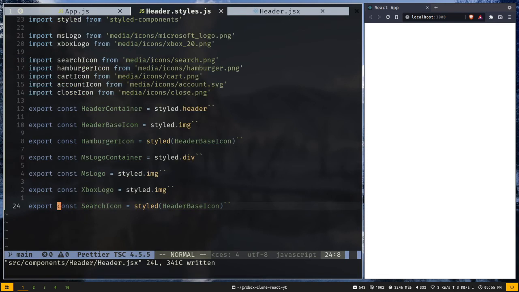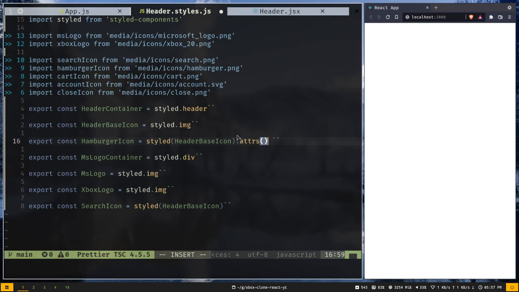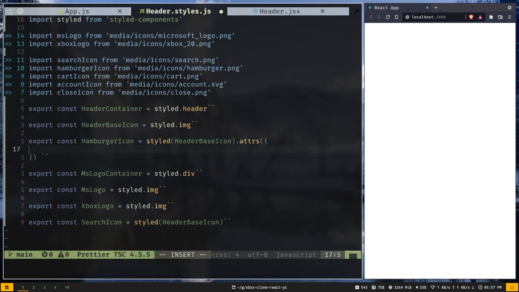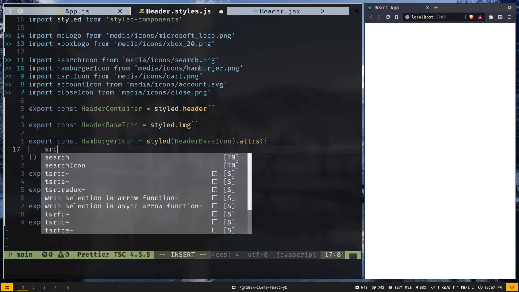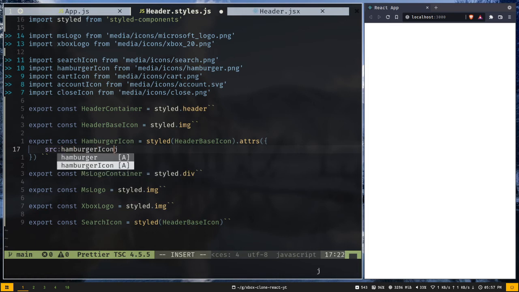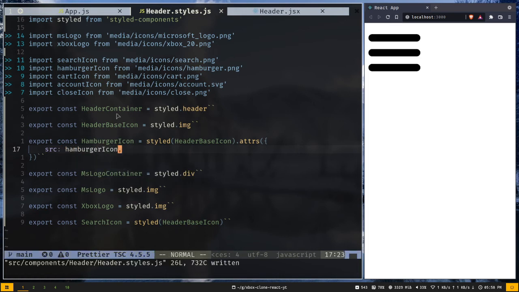So let's go to header styles. Now we need to pass a source attribute to the hamburger icon. So we need to call the attrs method from this. So dot attrs, and we need to pass an object here. And inside the object we need to specify all of the attributes. I want to add a source attribute, and the source will be hamburger icon. And you can see on the right hand side we have this hamburger icon.